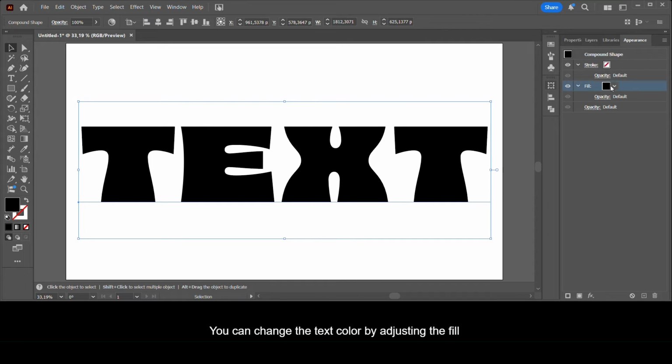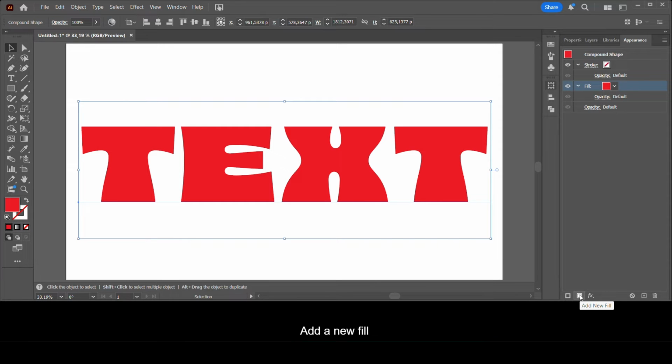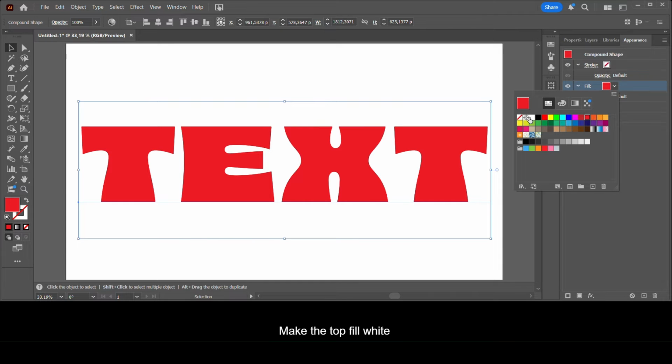You can change the text color by adjusting the fill. Add a new fill. Make the top fill white.